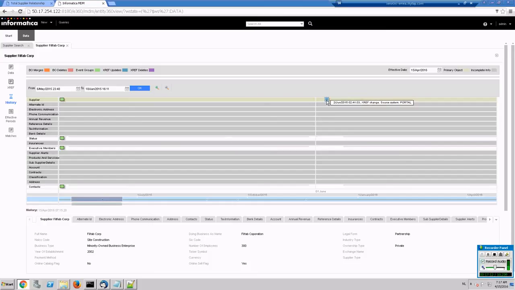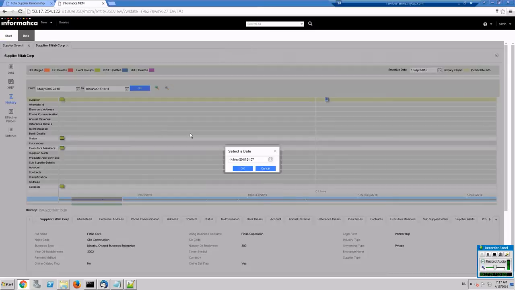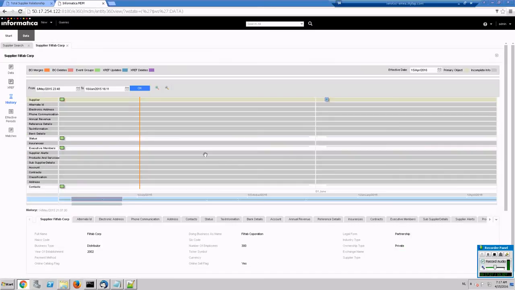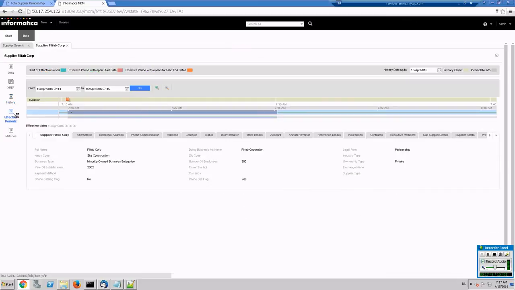From there, I can have a look at the details of such an event, and I can also look back in time and see what a record looked like on a particular date, and this gives me some details on how that record looked on that particular date. This is interesting to know if any changes were made over time. We can also have a look at effective periods, when certain information was effective, and so on and so forth.